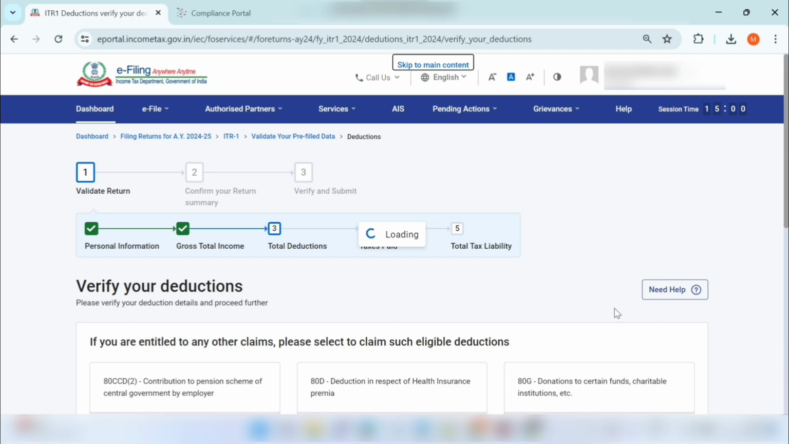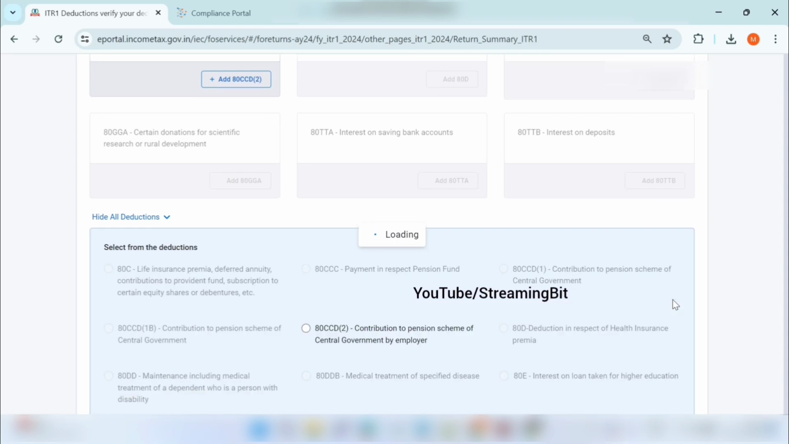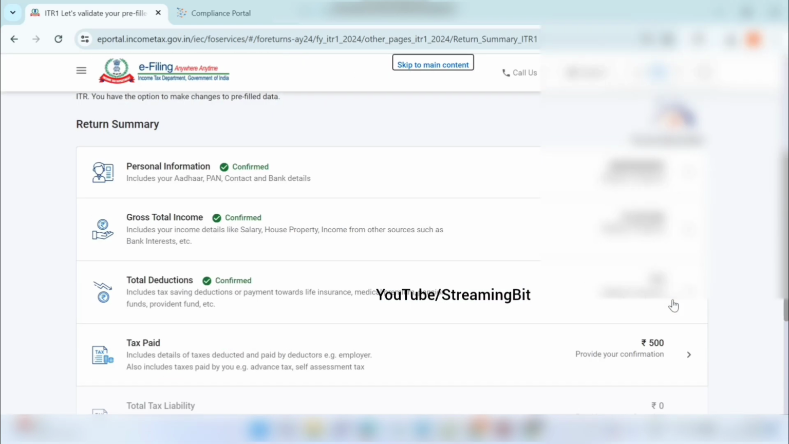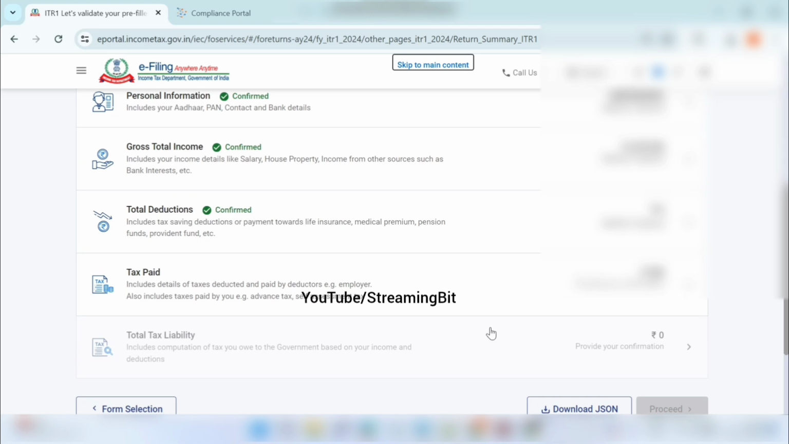The page is taking more time than expected. Let us wait for a while. Yeah, just to reiterate, we have selected the new tax regime in this, and the total deductions are zero. Let us go to the next section, that is tax paid.